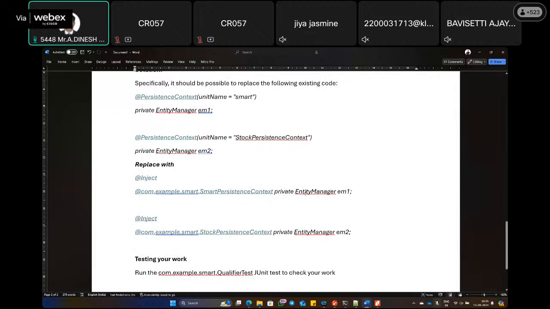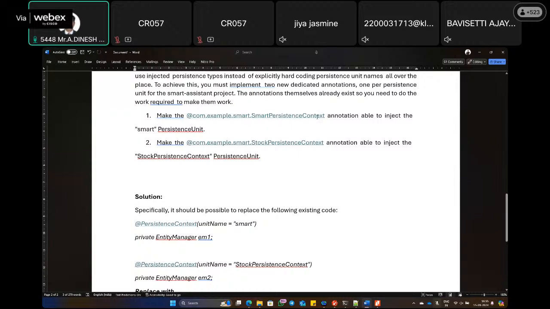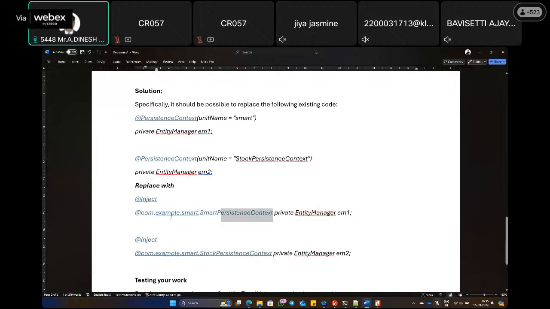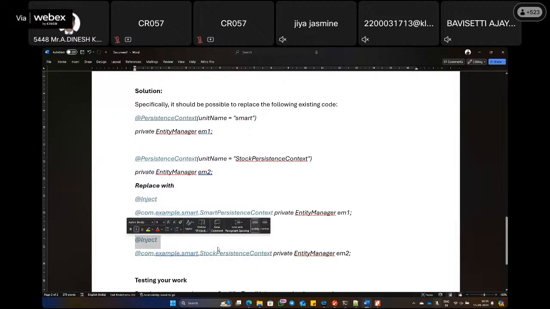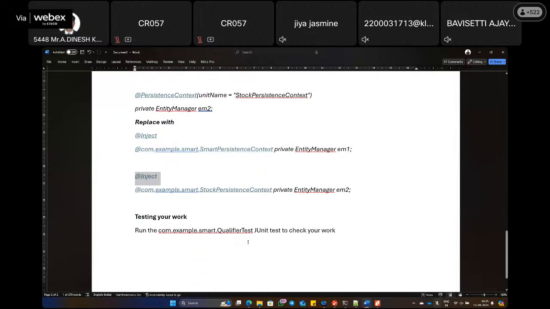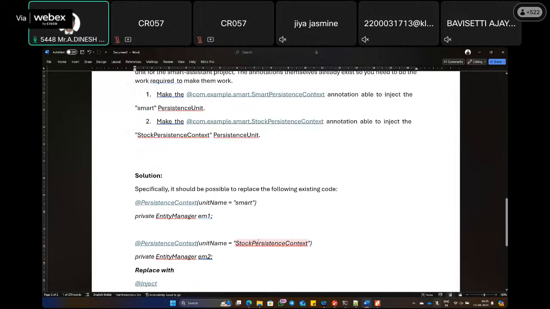We need to annotate one entity manager with the smart persistent context, and another entity manager with the stock persistent context. So just go above the entity manager and annotate it with @example smart persistent context, and above that use @Inject to inject it. Another entity manager is going to be annotated with the stock persistent context, and use @Inject to inject it. Okay, and your test cases.